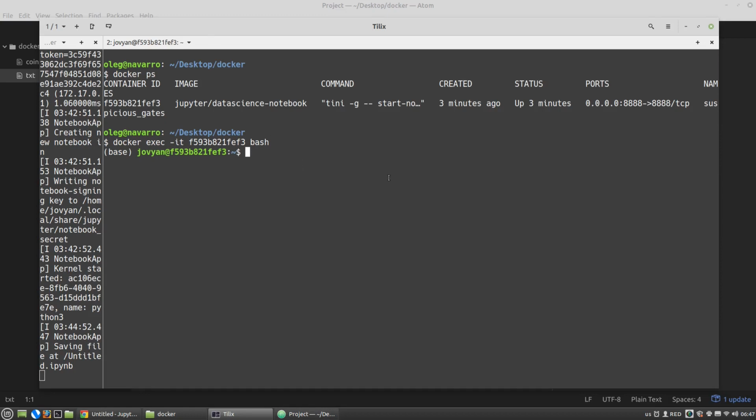So let's list all files, ls command. We can see our untitled Jupyter notebook and the work folder. And now I want to copy the coins CSV file to this folder, to the work folder, for example. To put the file inside the container, I have to use the docker cp command. I have to get out from this container, because all Docker commands should be executed from your local machine.